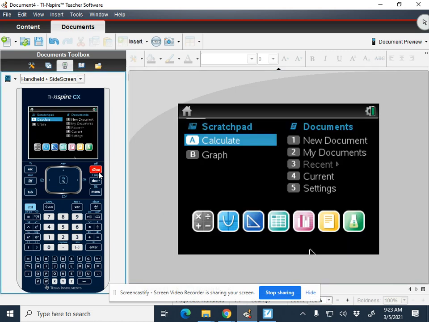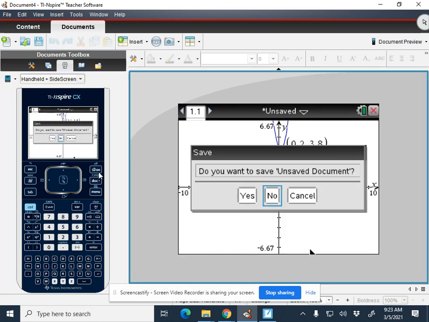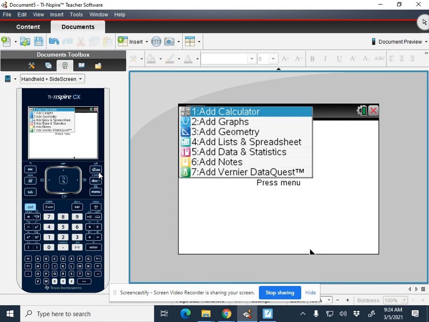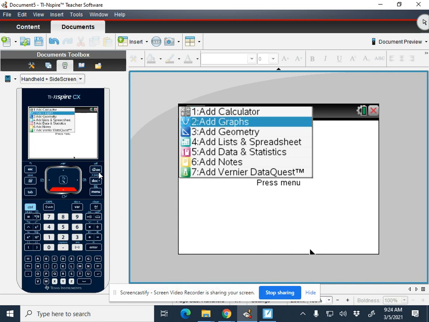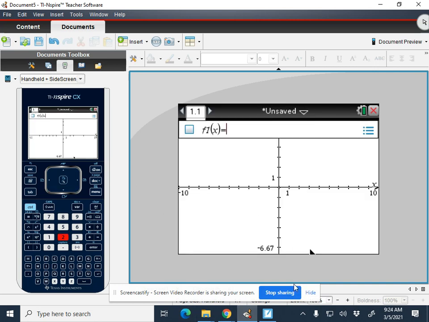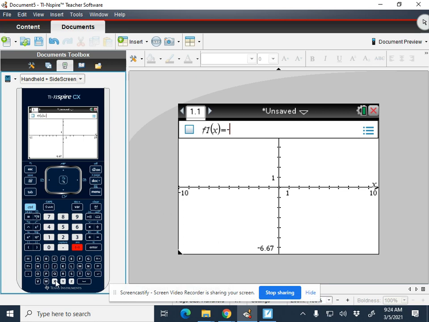All right, press the on button. We're going to do a new document. Is everybody good? Do I want to save? I do not. I'm going to add a graph page, number 2. Negative x squared plus 4.